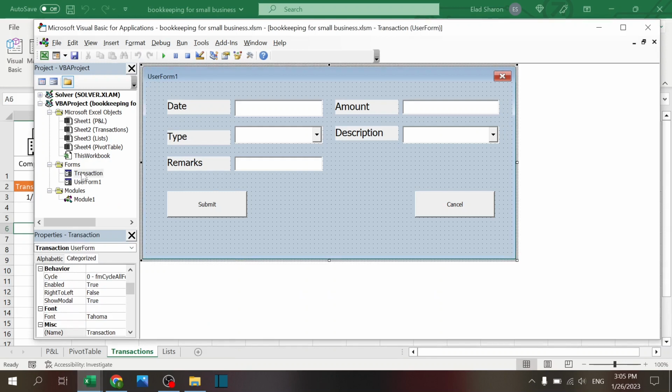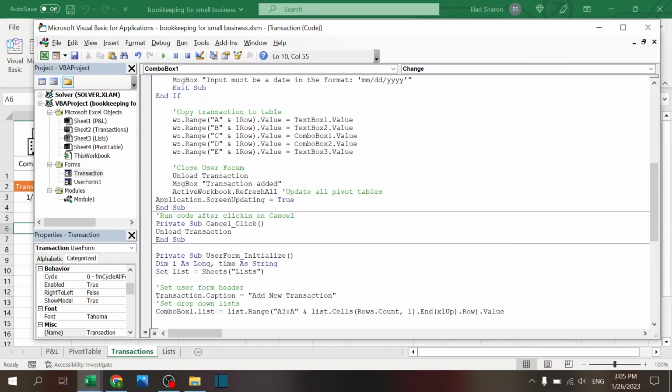That's done with this simple piece of code. So private sub cancel_click. So you see it has the underscore click. And just unload and the name of the user form. You can find it here. I changed the name. The default is UserForm1, and I just changed it to transaction so it's easier to identify.